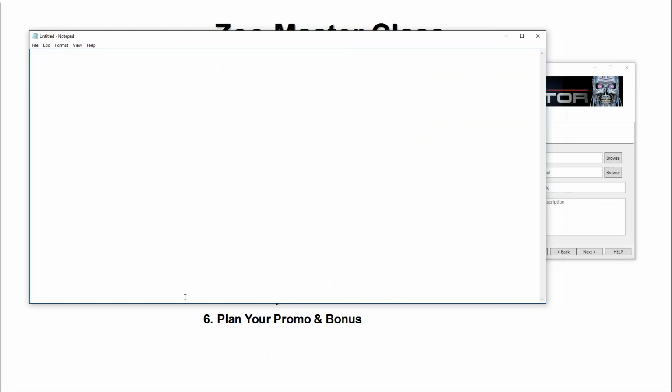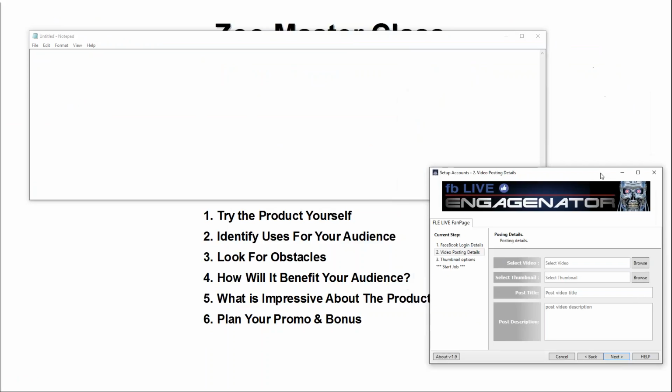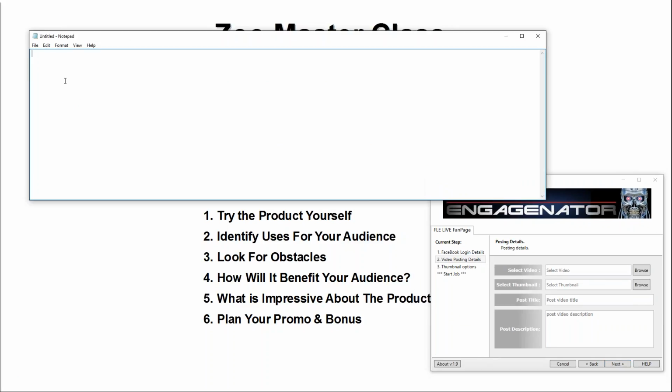So with that said, this same information now is then used to plan out my promotion. After I have tried this product for myself, and I start to identify all of these uses and obstacles and benefits for this product, I simply want to make a list of them as I am going through this. Just jot some notes down for yourself while you're testing out the product. Things that catch your eye, things that you notice, ideas that you have as you are going through and trying these things out.